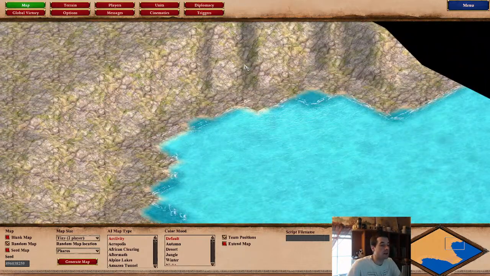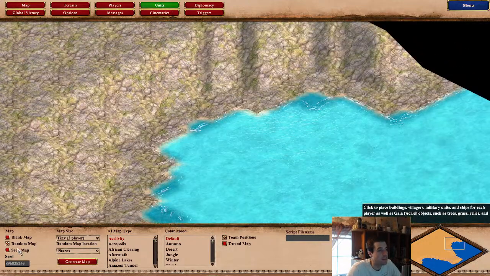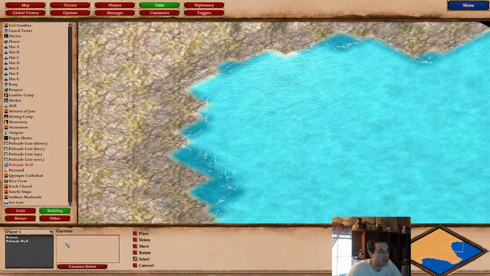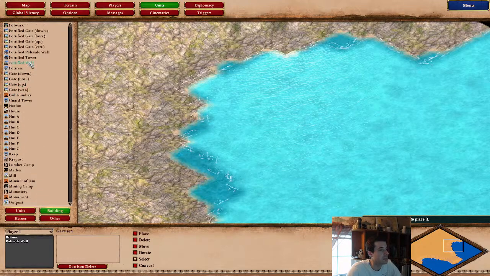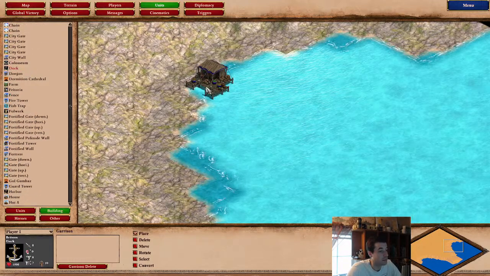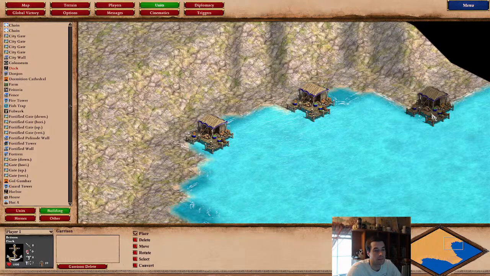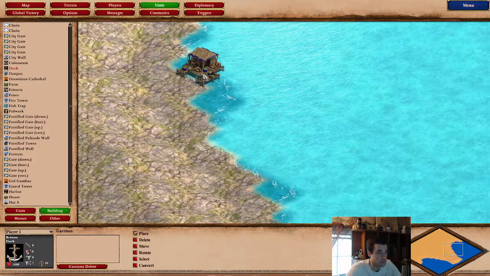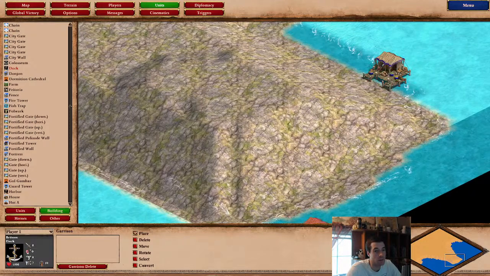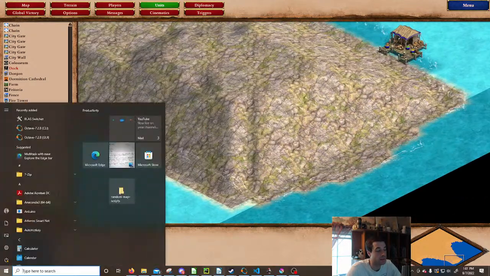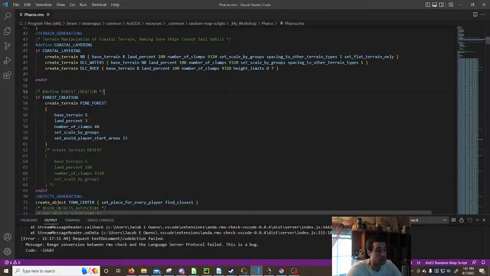So we still have the... I mean, we got the beach here. You can sort of barely see it. And you can still build docks here. At least you should be able to. Yeah, you can still build the dock. So maybe we do that, spacing to other terrain types of 1, and we give a little bit of beach here.